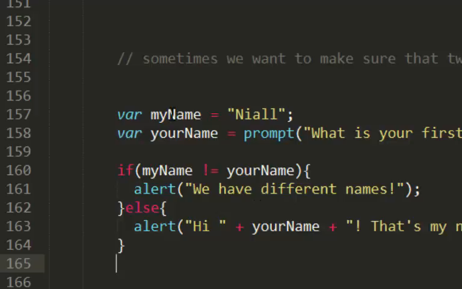So I'm declaring a variable and setting it to a value. Then I'm declaring another variable and I'm going to let the user set the value of that one by this prompt. It's going to say, what is your first name? And then I have an if statement right here, and it says if my name is not equal to your name, if that's true, if they're not equal, then this code will run and it'll say we have different names. But if we do happen to have the same name, then it will alert hi, whatever your name is, which will be Niall in this case. That's my name too, okay? So that's the not equals operator.